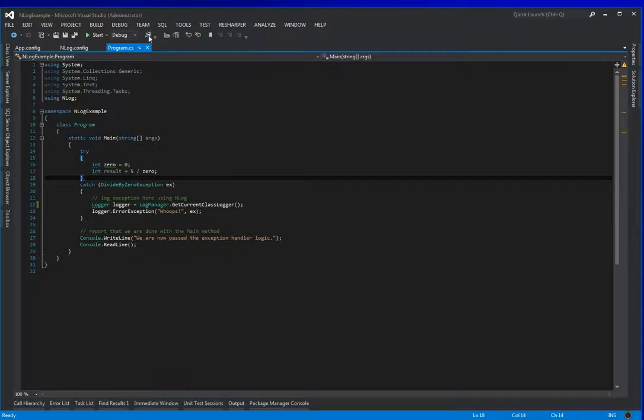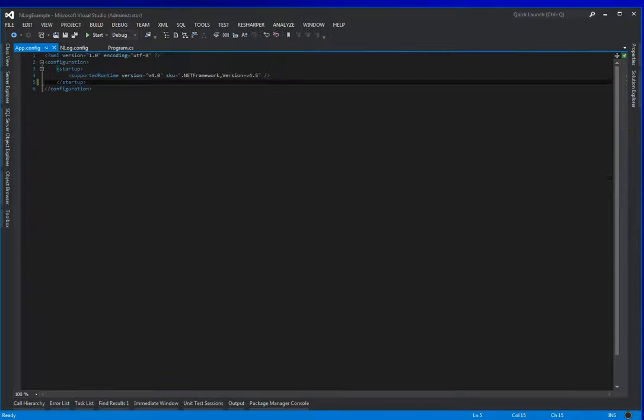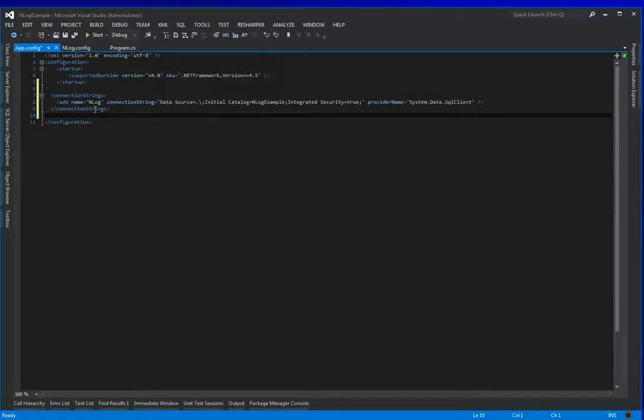Now we're going to add a connection string to our app.config. This is no different than any other connection string that you would use. Named it NLog. The connection string is just going to my local PC, NLog example database, and using integrated security.